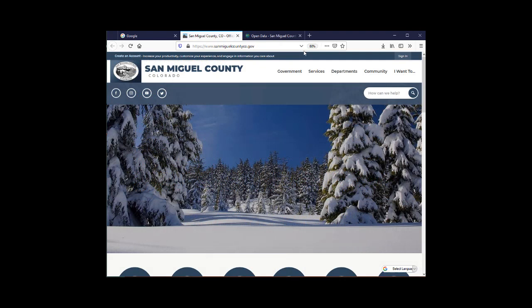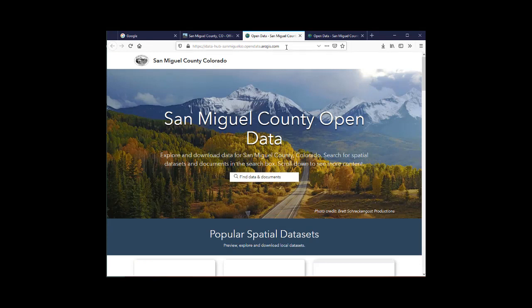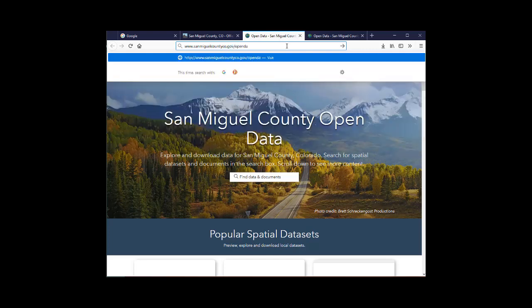To find the open data site, you can go to San Miguel County's website at sanmiguelcountyco.gov, hover over the Government tab and find the Open Data Portal link. You can also simply type in www.sanmiguelcountyco.gov/opendata.